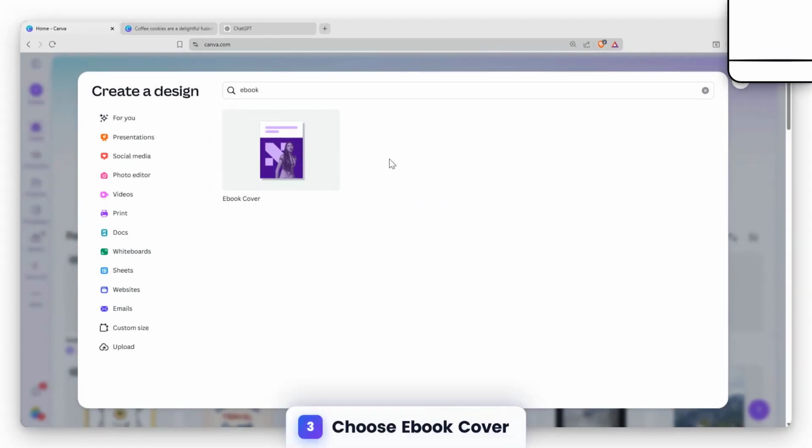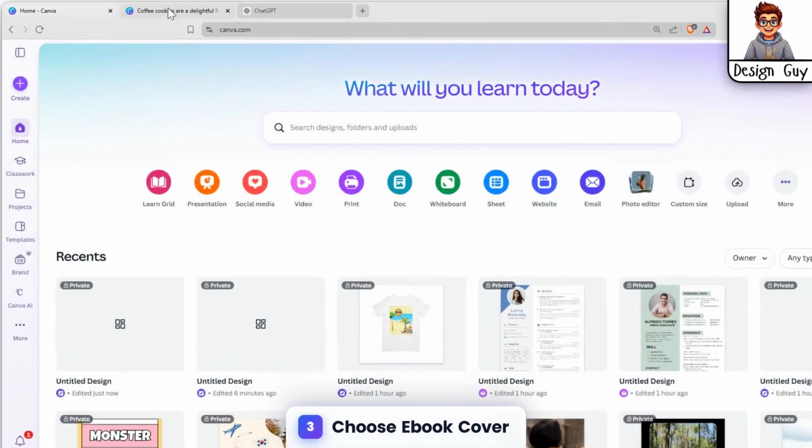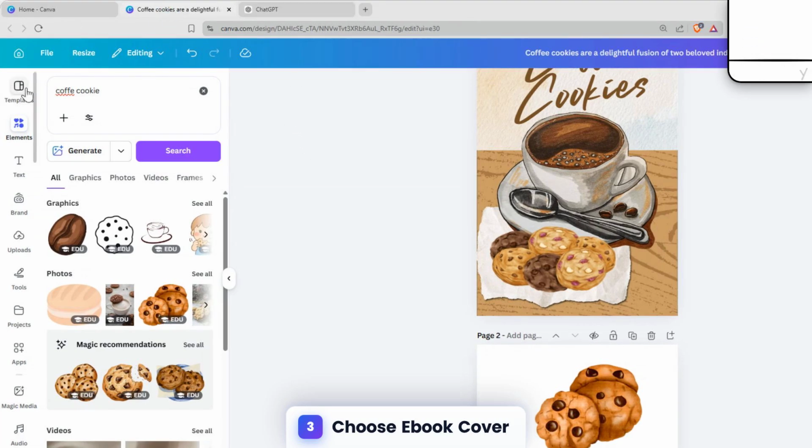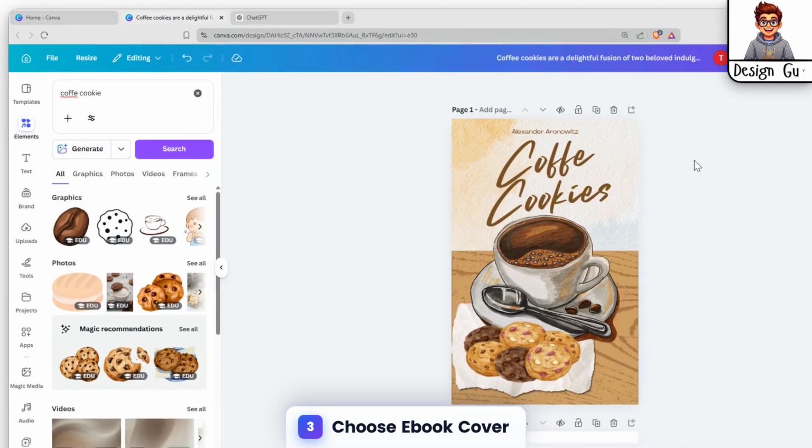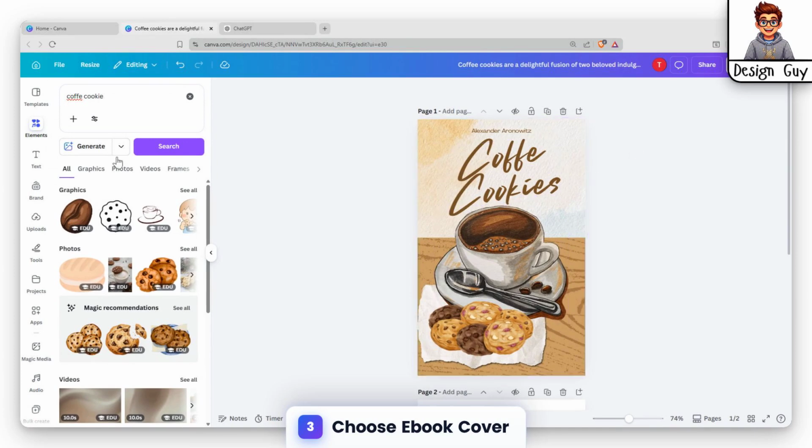This is the final ebook cover that will be created. As you can see, I have already selected an e-cover design specifically for my ebook. This cover will represent your book once the process is complete. Add another page by clicking the plus icon.